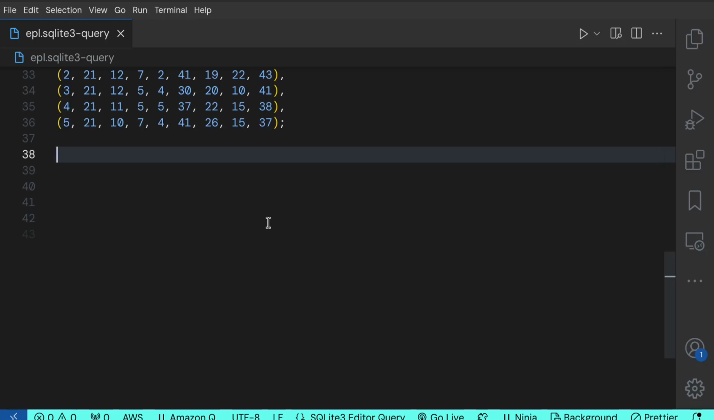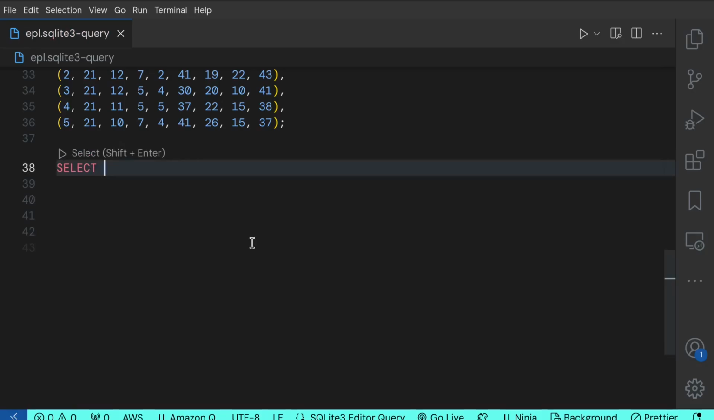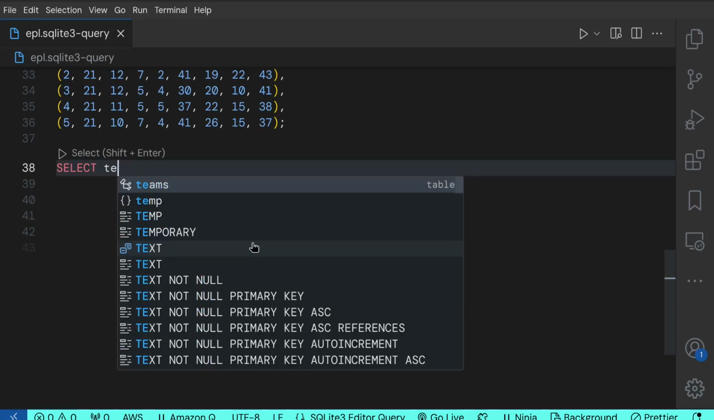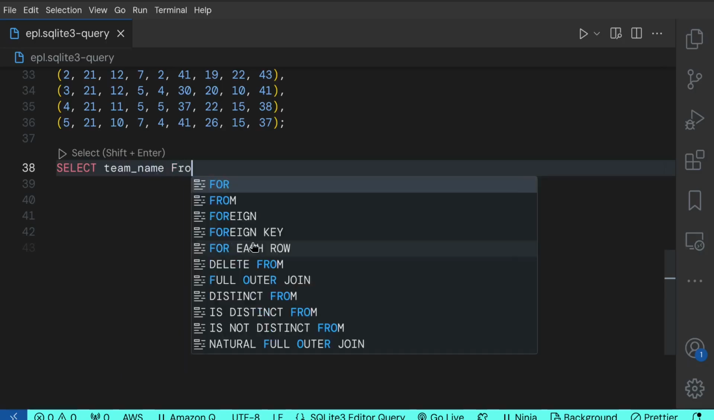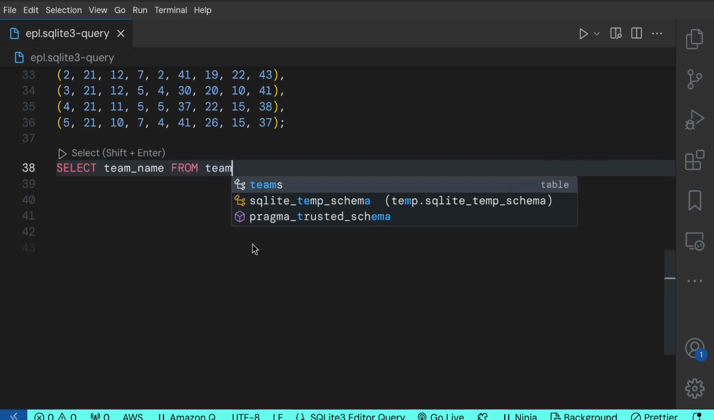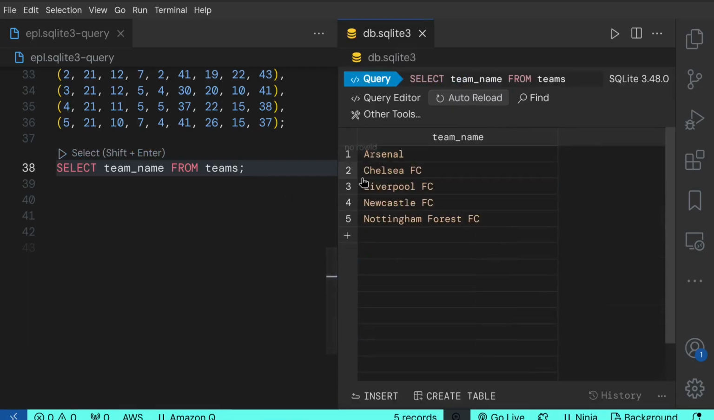Alright, so far we've learned how to create tables and insert values into those tables. Let's also learn how to select values from a table in a database. So we can select a column by doing select. Select is a keyword in SQL that we use to select values. So I'll select maybe team name from teams. So I'm selecting the team name column from the teams table. Running this will select the team name column, as you can see.